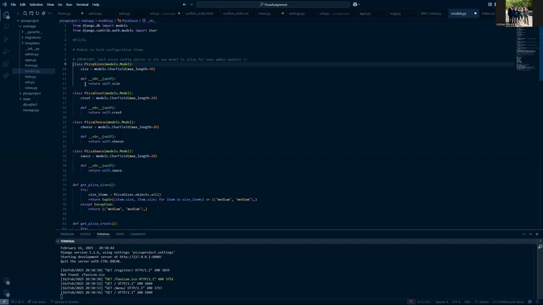Now, I've made each of these their own model, as this allows for easier updates by the admin. So I don't have to go through the whole code to change, for example, if I wanted to add a new type of crust or a new size.